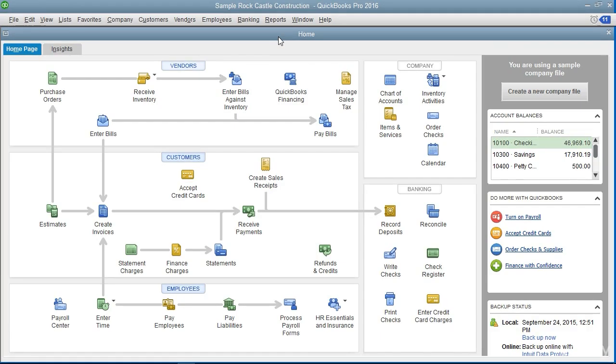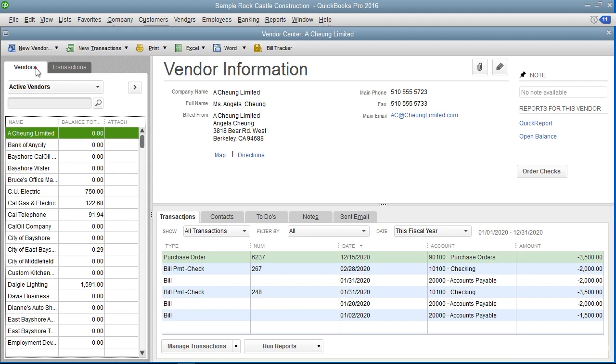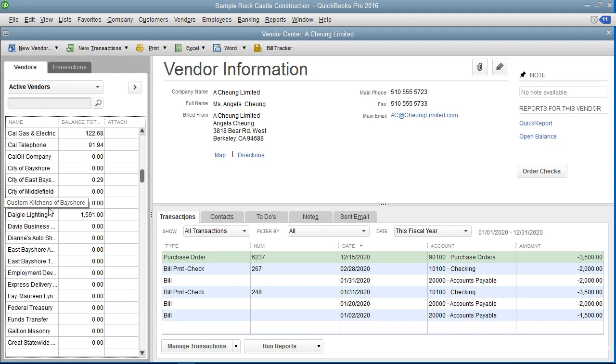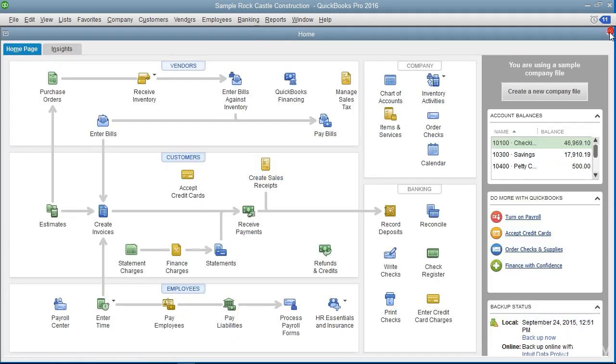You keep information about the companies and people from whom you purchase goods or services in the Vendors tab within the Vendor Center. In QuickBooks, you keep part supply vendors, utility companies, subcontractors, and more within this list. The list of vendors tends to be one of the larger lists you maintain.